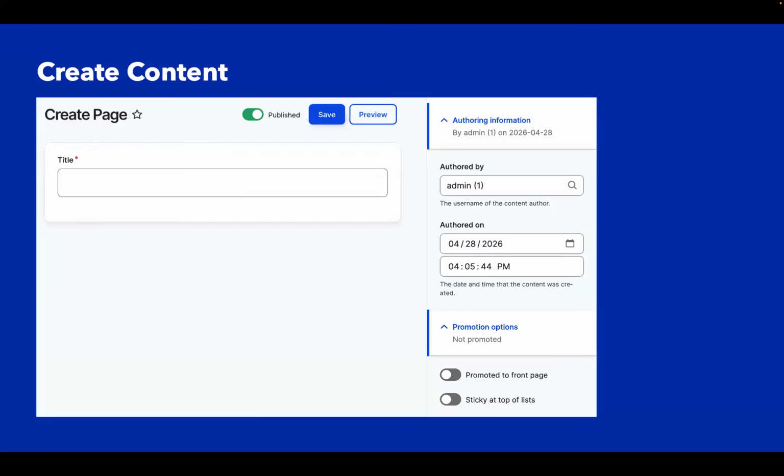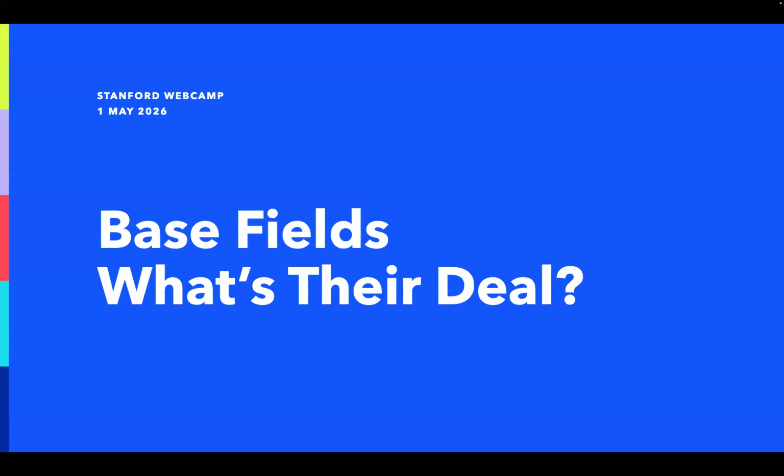And when you go to create content, you can see those fields that we were just looking at appear on the form, the publish field, for instance, and then the title and all those other ones. So we're going to talk about those fields, and they're called base fields. So we're going to find out what their deal is.